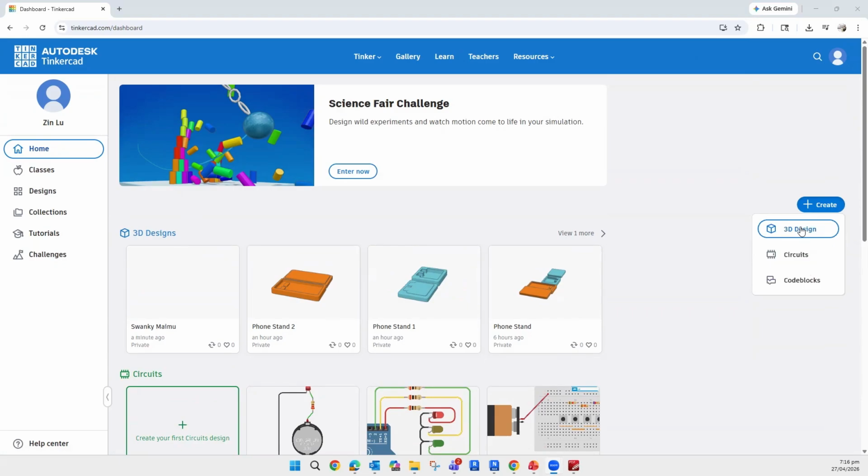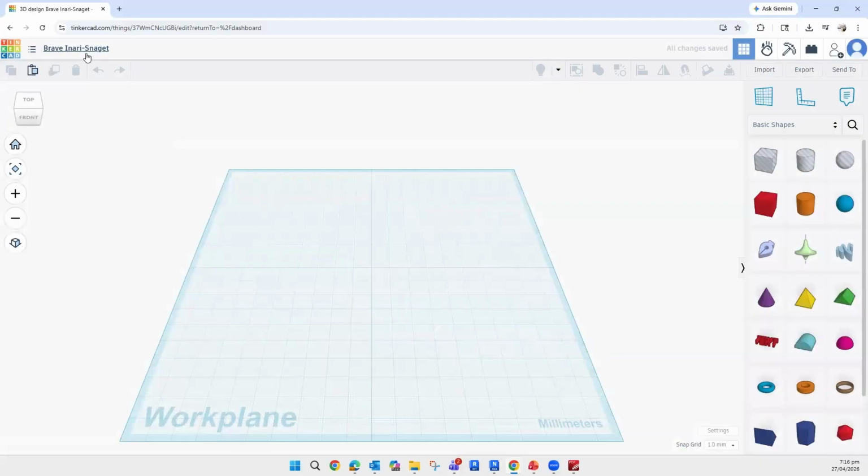So create 3D design. Let's go into the new project. Here you give your project name. You can change your name. I already have a design from just now, so I change to design one. You can type your name, my name is Zinglu, or design, or anything. Just give a name to your project.